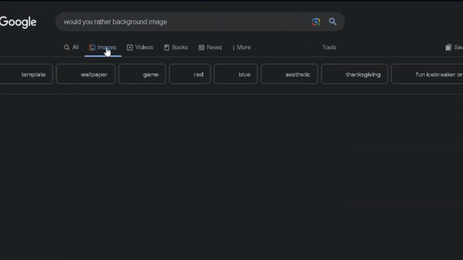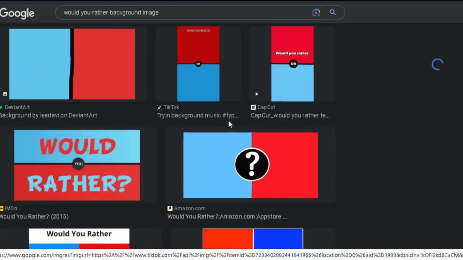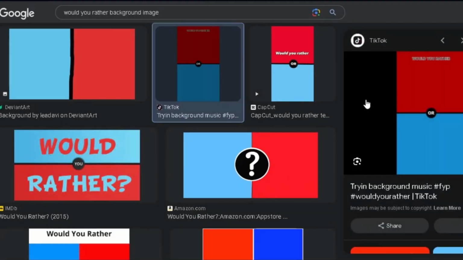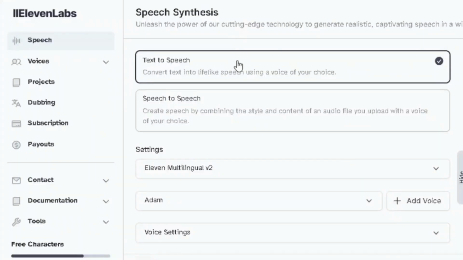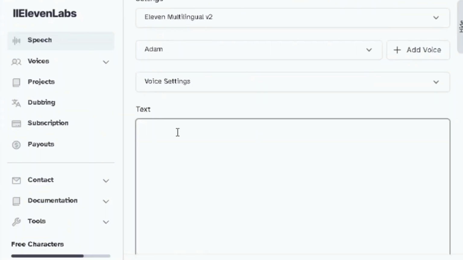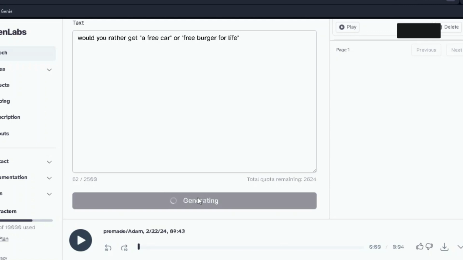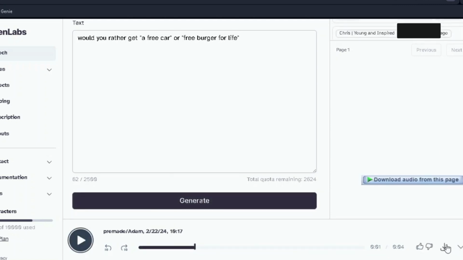Now, let's dive right into it. Firstly, go to Google and search "Would you rather video background," then download the one you like. Next, go to 11 Labs and create a free account and type in a "Would you rather" question of your choice in this box. After that, hit generate. And when it's done, download the audio by clicking this button.